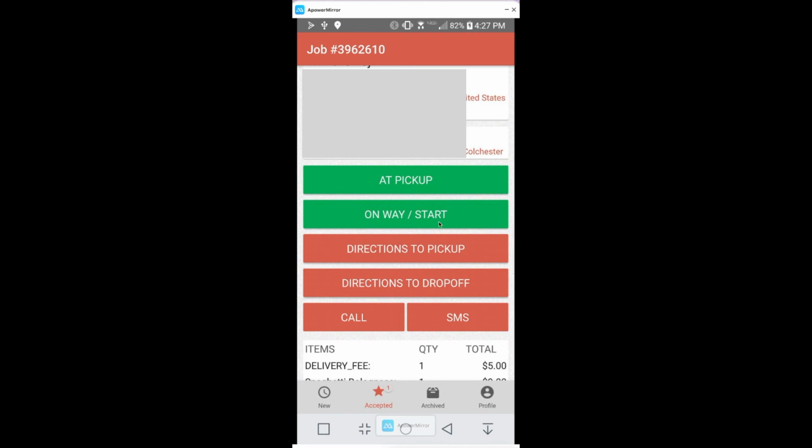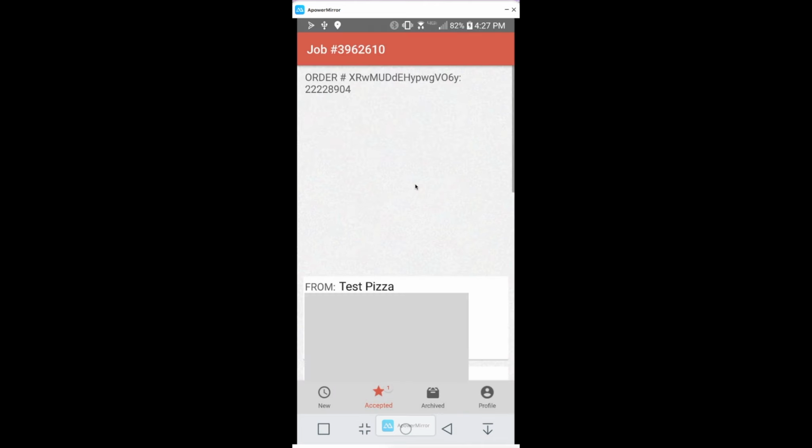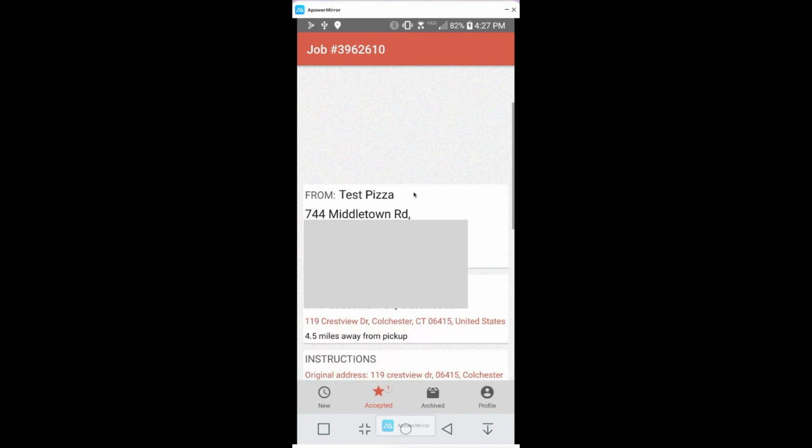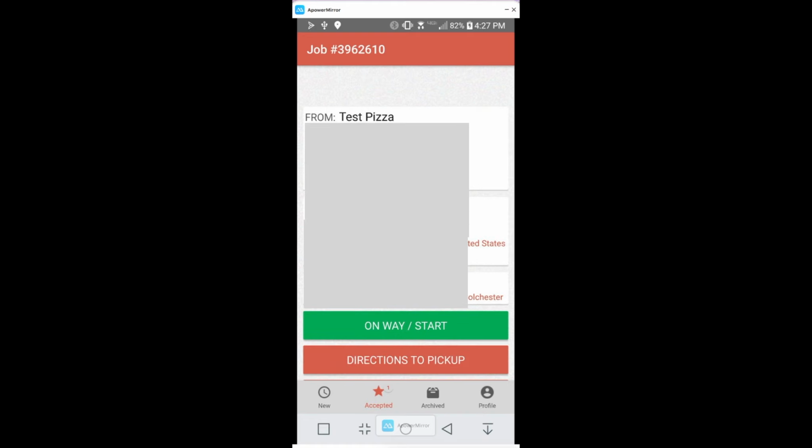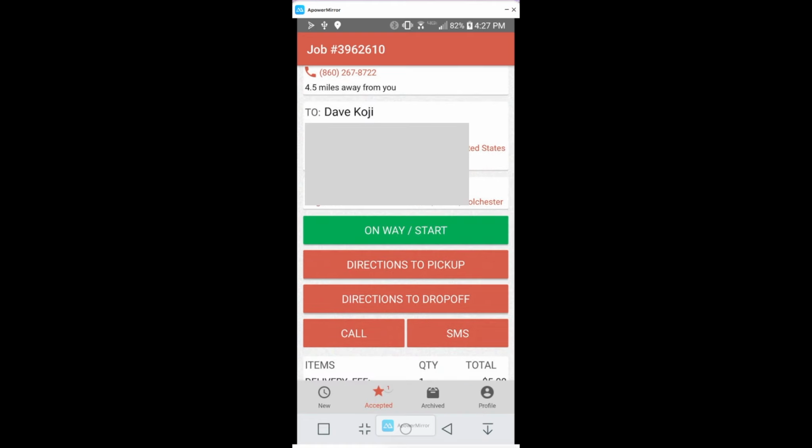Now, once you make your way to the restaurant, once you get there, and before you even leave your car, you want to click this At Pickup button. And that alerts us that you have actually got to the restaurant. When you go into the restaurant, you pick up the food, put it in your hot bag. Once you go back into your car, that's when you click this On Way Start.